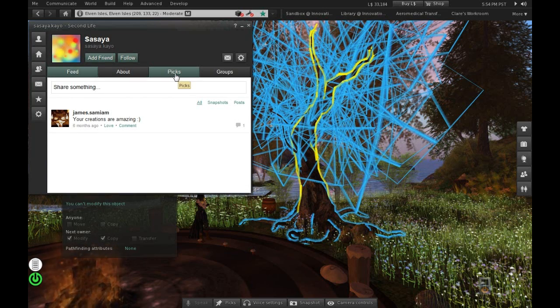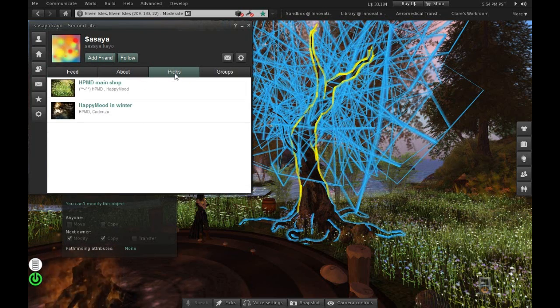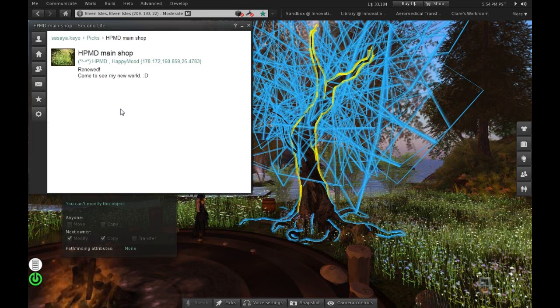Now usually a creator will have some form of advertising in their pics as to their shop or where they sell their items from. Here we have HPMD's main shop, so I can click on that and that'll bring up a little bit of further information. So basically not very much there, just saying they've got a new shop and come and see it, and that's the link there for the shop.